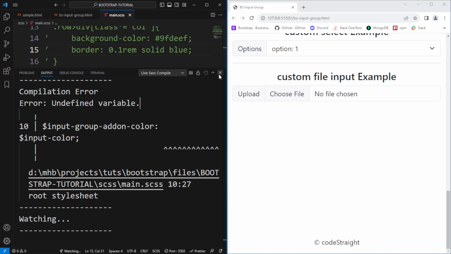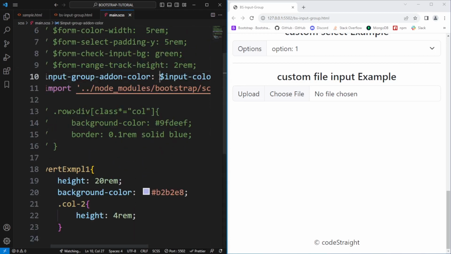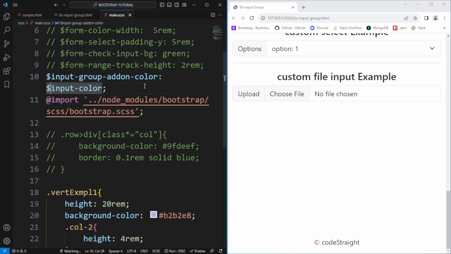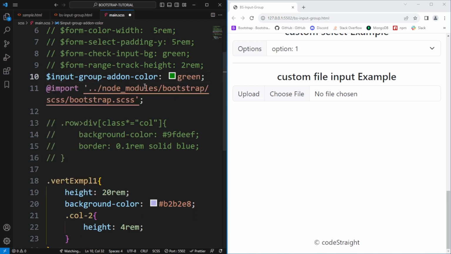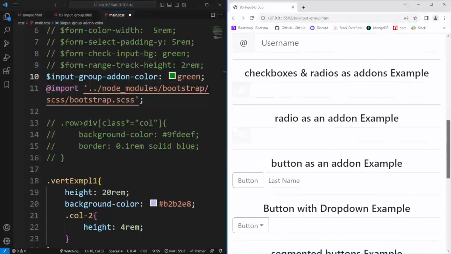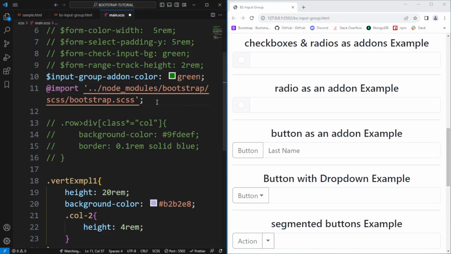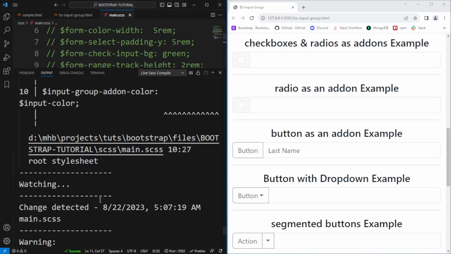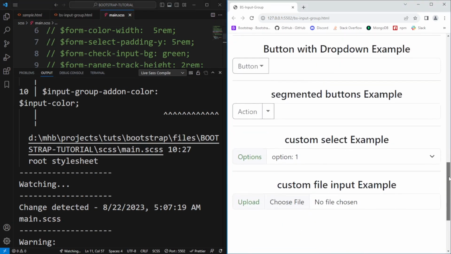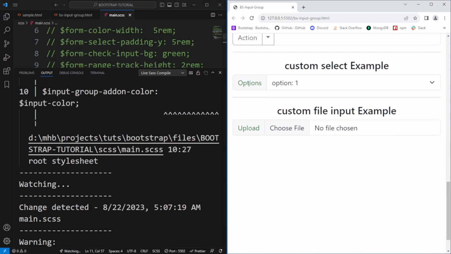Let's close the panel, and I am going to wrap the editor, and let's select this input color variable and let's change this to say green. And if we get back here, so let's save the file, and VS Code has detected the change. Now see if it worked. So it has changed the color of our add-on to green, if you notice here.